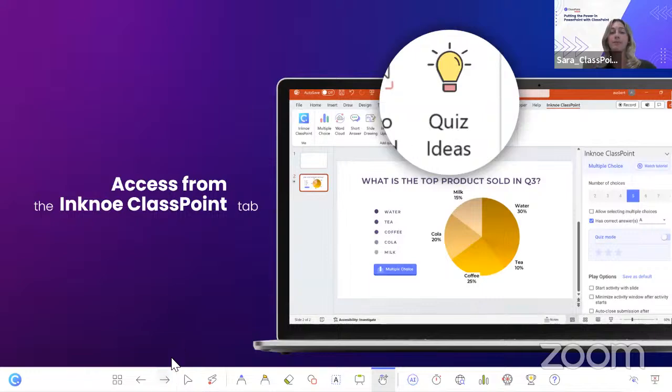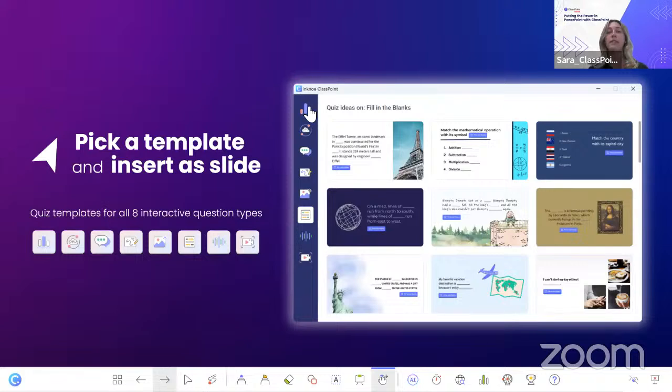From there, you'll be able to see that we have a section for each one of our question types. You can scroll through and get design ideas or question ideas to insert right into your PowerPoint presentation. That way it's easily editable and can be used for any of your presentations. It is located right on the toolbar for easy access, and all accounts have access to that.